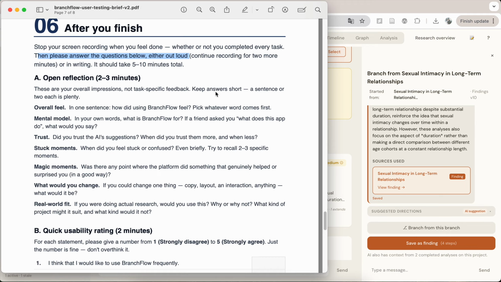The real world fit. If you were doing actual research, would you use this? Why not? What kind of project might it suit? What kind of project might it not? It's an interesting question. I might test it out.